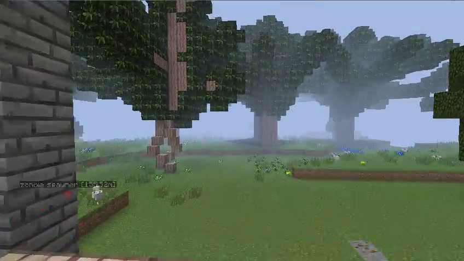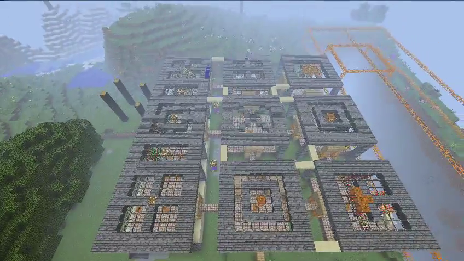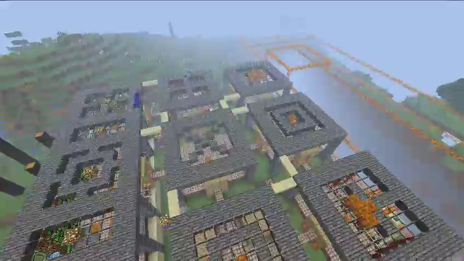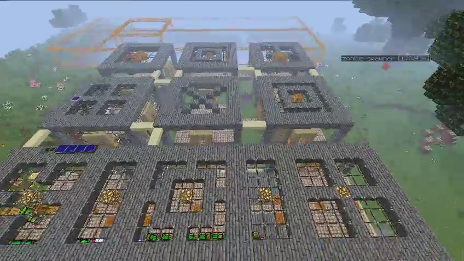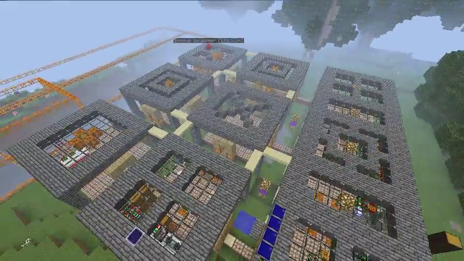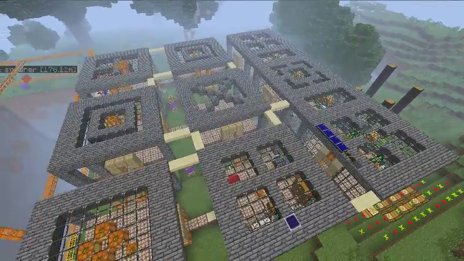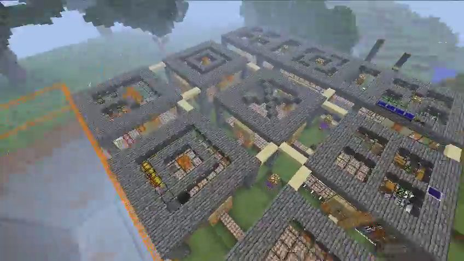So first of all, let's go a little bit outside and see what we have made so far. As you can see, I have put some roofing on top of my 9x9 rooms. If you're interested, these are 9x9 without the walls, and so that makes them 11x11 buildings.